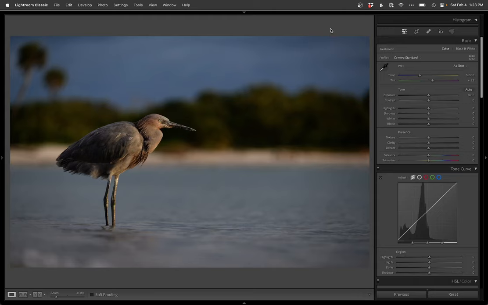Oh, that's right, everybody. Another real-time edit a week after the last one. Yeah, I'm keeping up on a schedule here. All right, I got this beautiful Reddish egret.